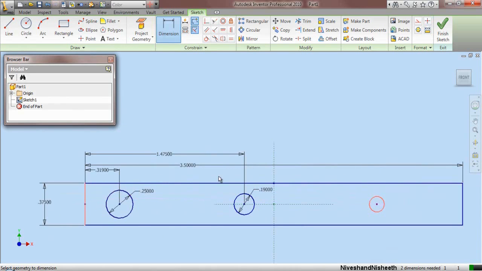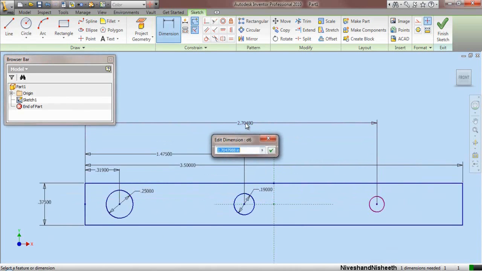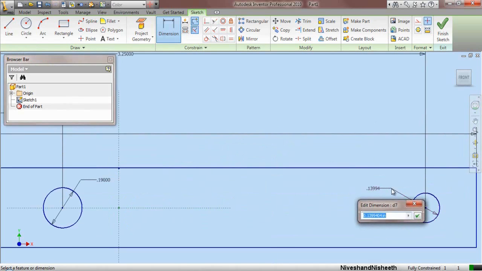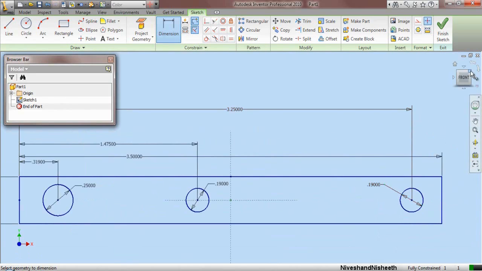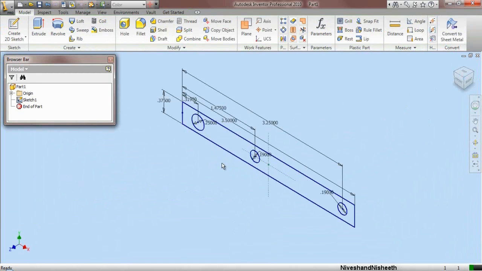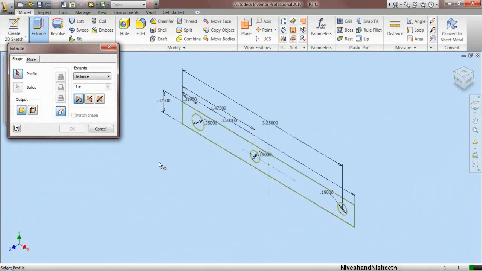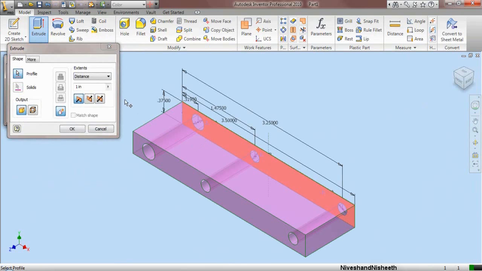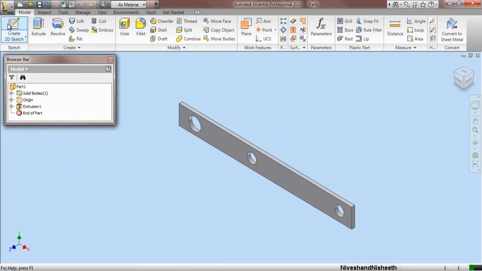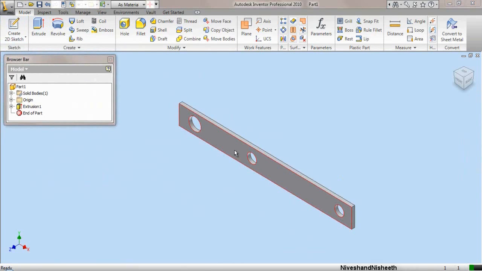And select this line and this center point of the circle. Its dimension will keep 3.25 inches. Okay. Its circle diameter also will keep 0.19 inches. Okay, finish the sketch. Rotate the model in isometric view. Now activate the extrude command and select the sketch region. Extrude this sketch profile 0.063 inches. Click OK. Now my plate is created here.